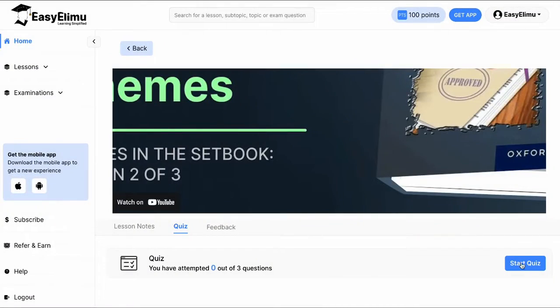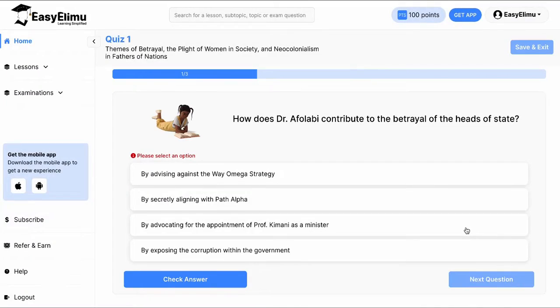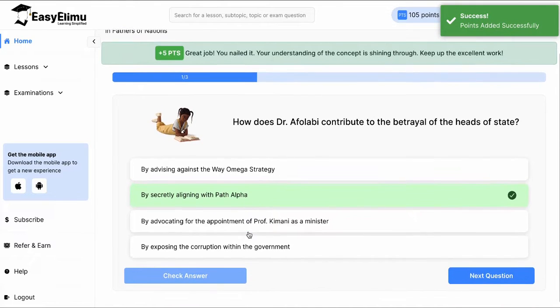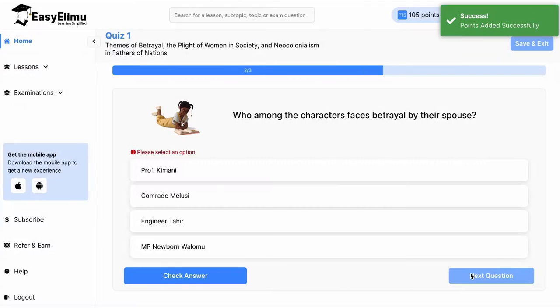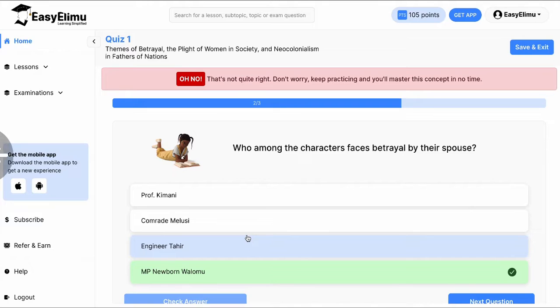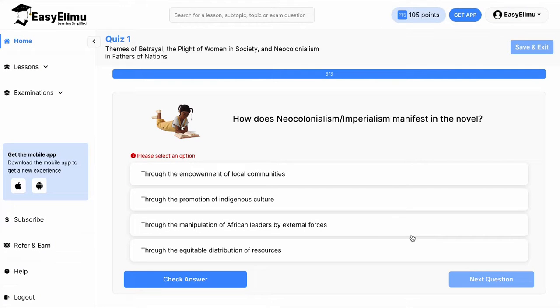So we want to go back to the quizzes. If you click on quiz and start quiz, this is the first question. How does Dr. Afolabi contribute to the betrayal of the heads of states? You select the answer. If the answer is correct, you'll automatically go to the next question.